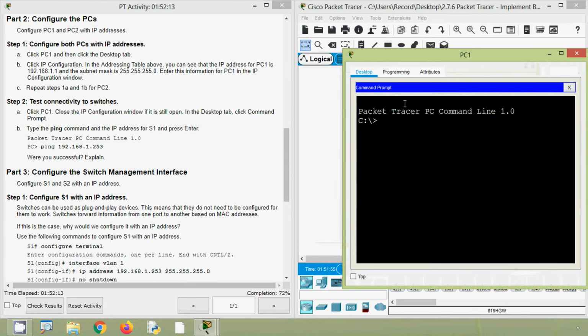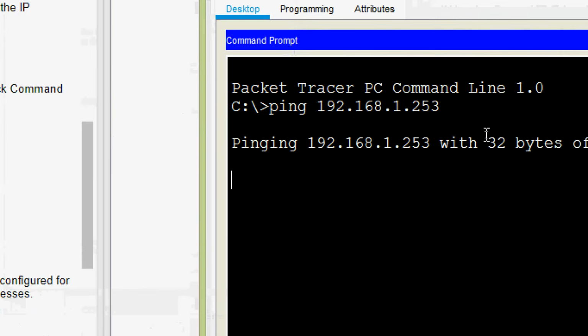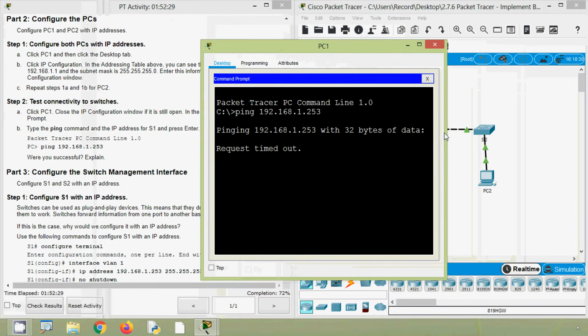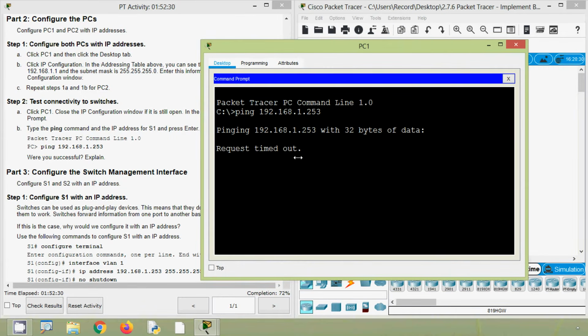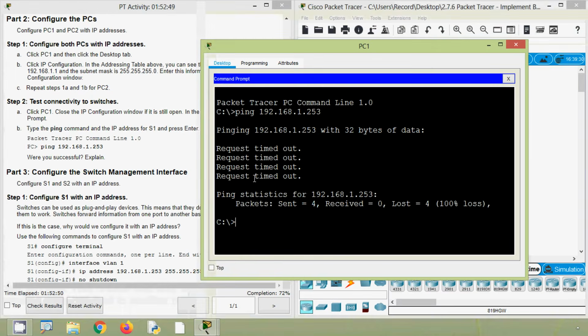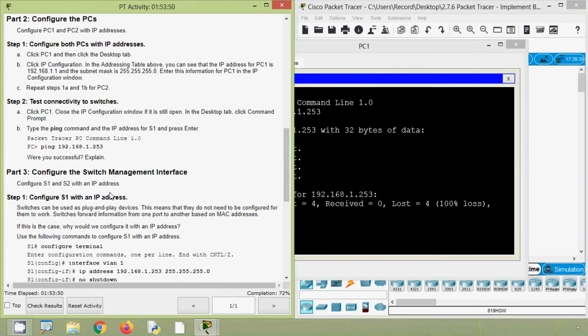So coming to PC1, here we are going to give a ping 192.168.1.253. Then press enter. We are waiting for the replies. And here we got the message request timed out. No, it's not working. It's failed. So we are going to configure the switch management interface.